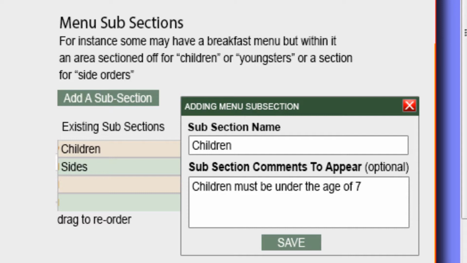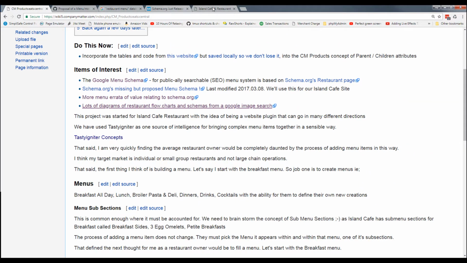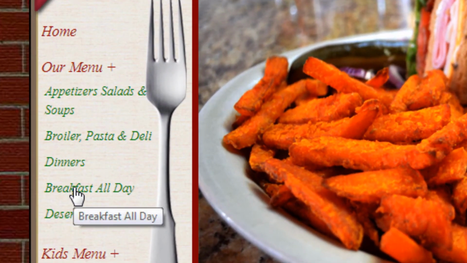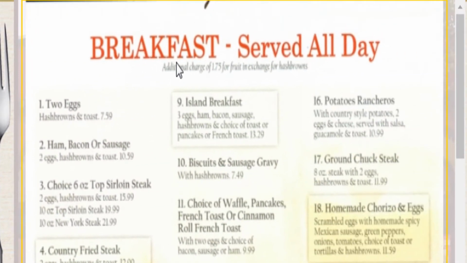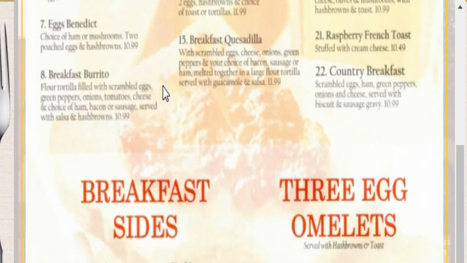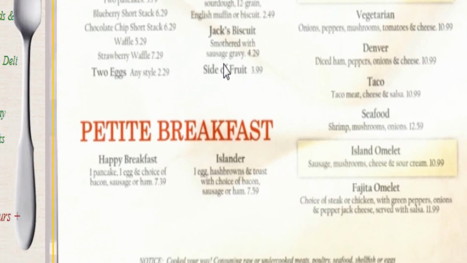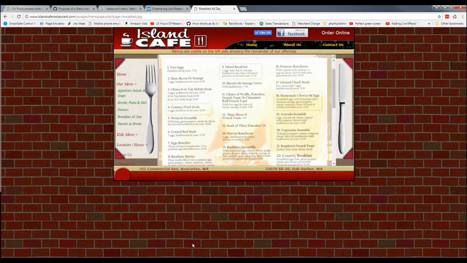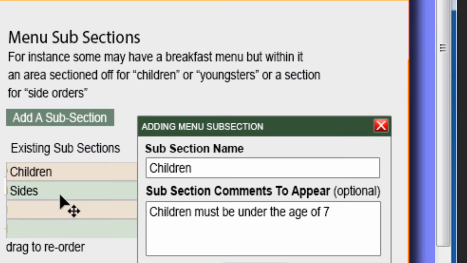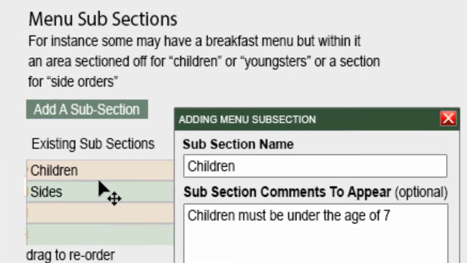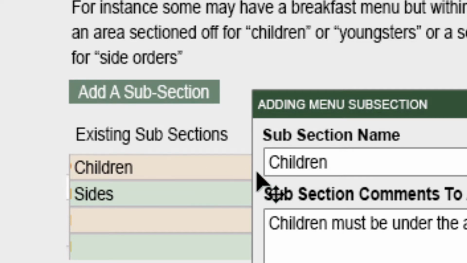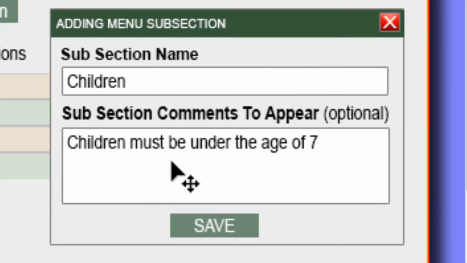Subsections are, let's give an example of that. If we take their existing website, you can see that that would be what would go at the top of a menu, breakfast served all day and so on. But then here are some subsections: breakfast sides, 3-egg omelets, petite breakfast. So these are all subsections, and most restaurants have things like that. So we've got to allow for that on each menu. And if they click on add a subsection, they'll get something like this here, and comments that they might want to put with that subsection.